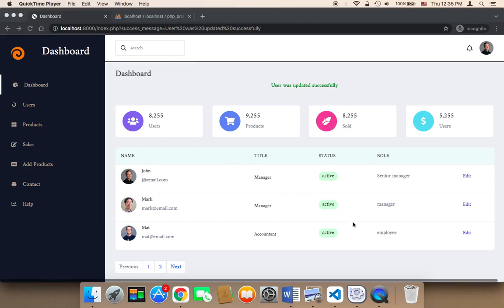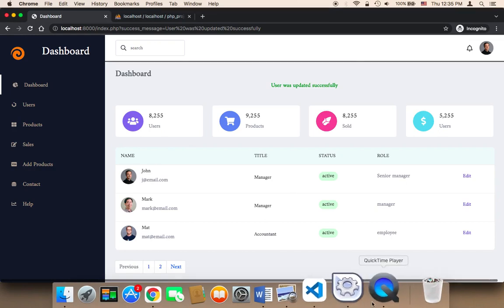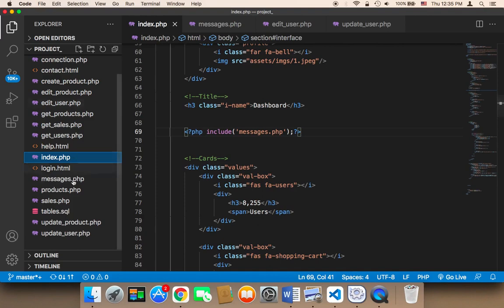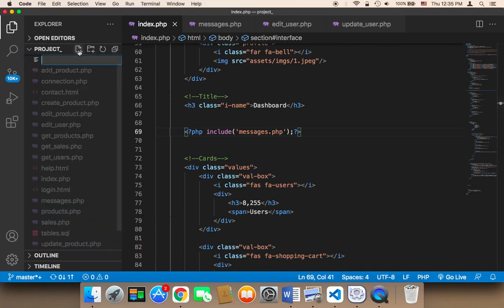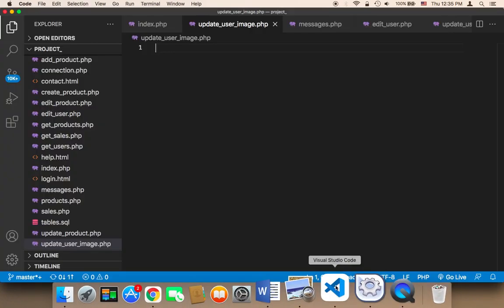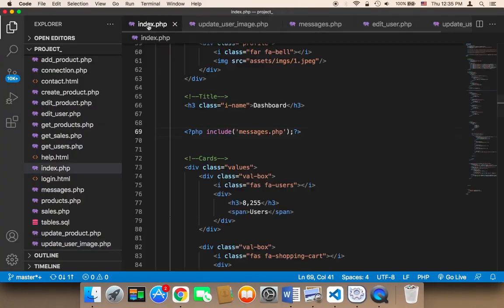Welcome back. Now what I'm going to do is work on updating the user image. To do this, we need to create a new file here called update_user_image.php. However, we need to add a new button. I'm going to create a new button in the index.